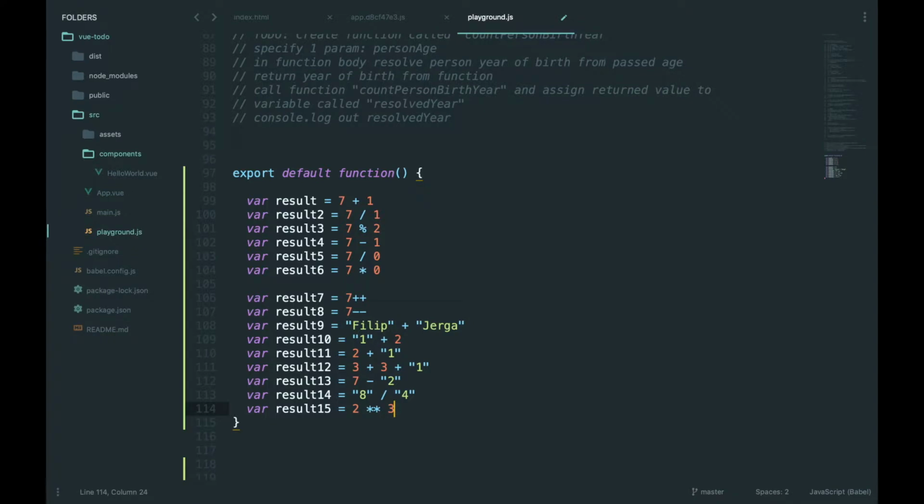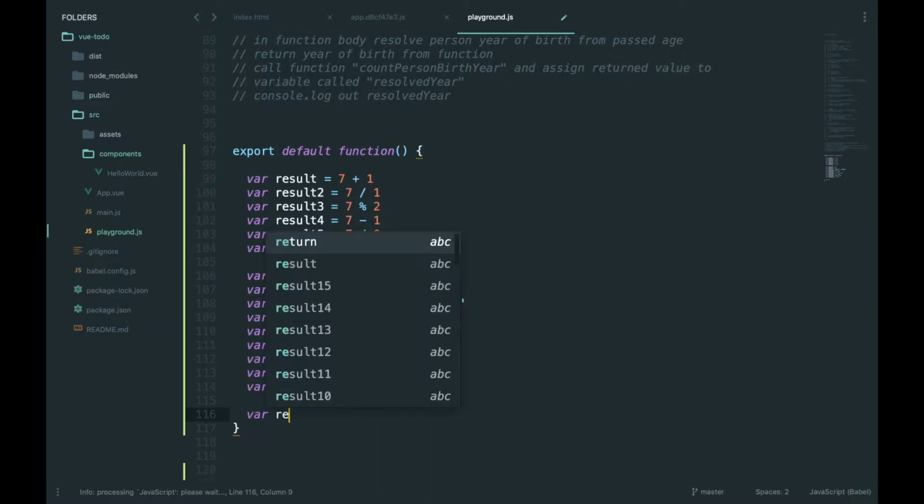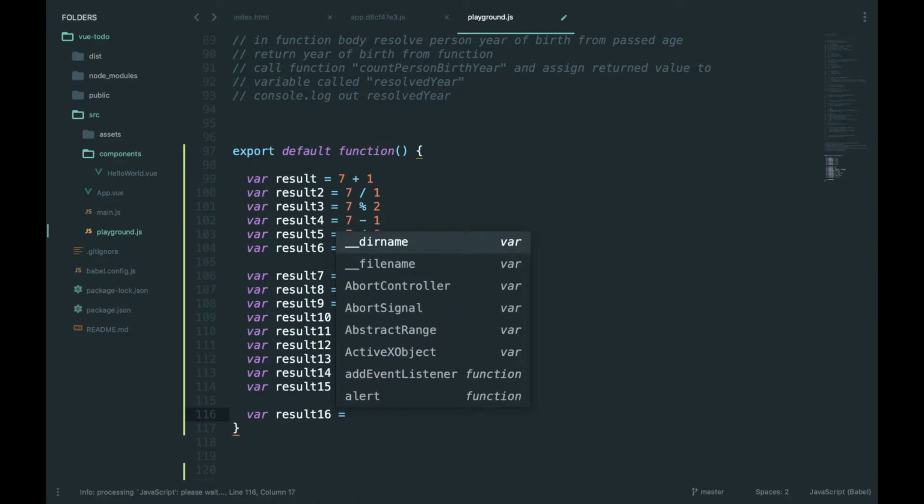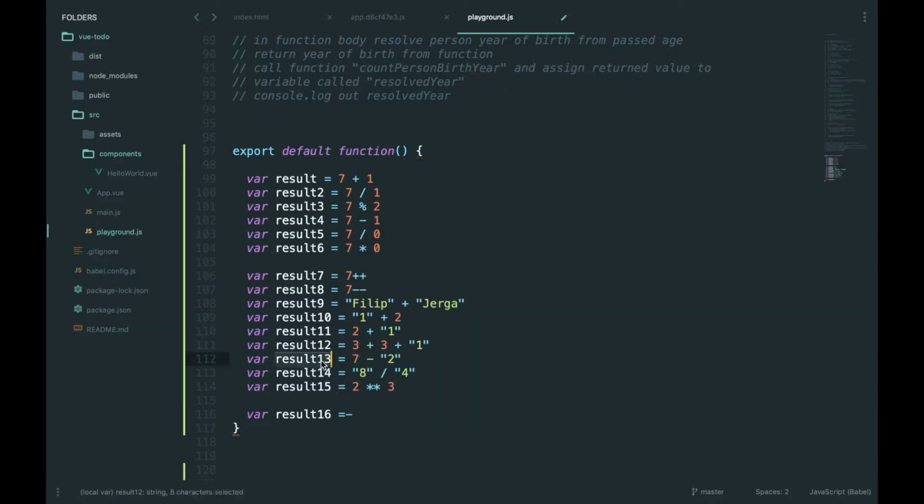All right, so we have result number 15. What else can I show you? Okay, let's see, one more. Var result number 16, and this will be equals minus, or I will make it slightly more interesting. Let's write result number 13: var result number 13 equal minus 2.